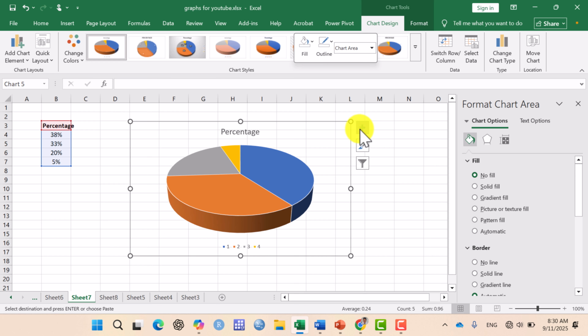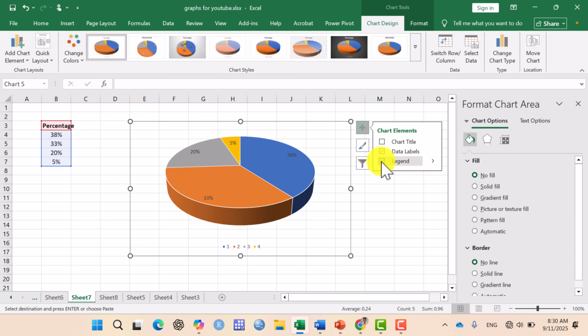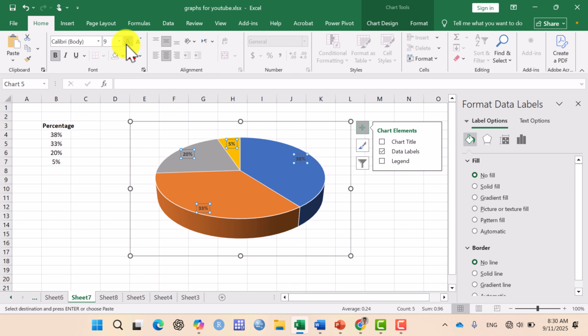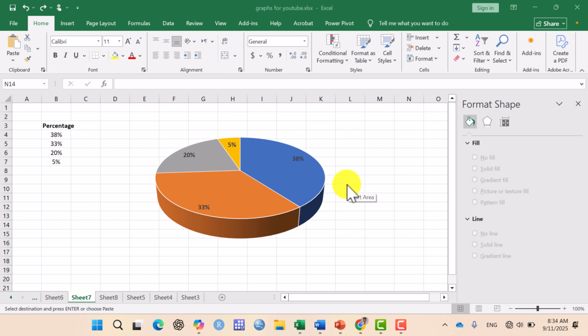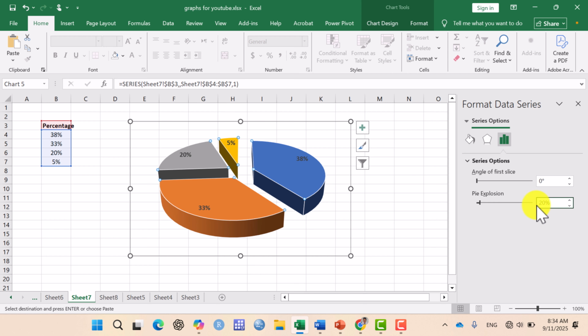To add the label on the top right corner on the plus button, we can check the data label. In this case, we uncheck the chart title and legend. We can bold the percentage written on the pie chart, bold, increase it to 12. To add distances between parts of pie chart, we can click on the chart. We can add explosion. In this case, we increase the explosion to 20%.